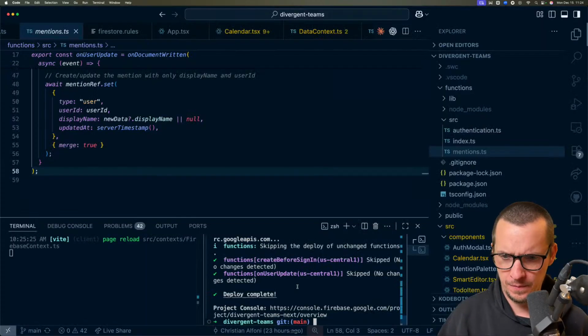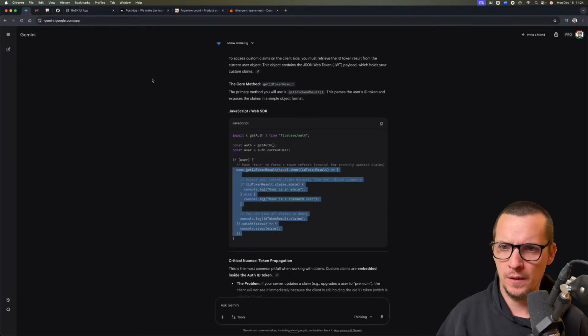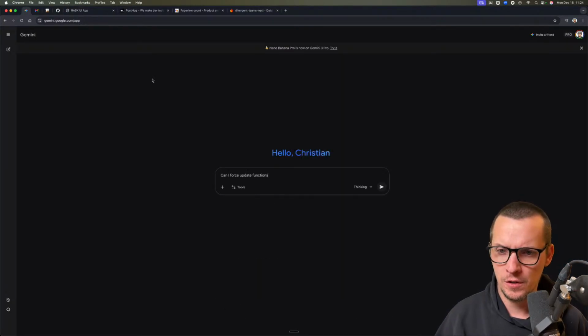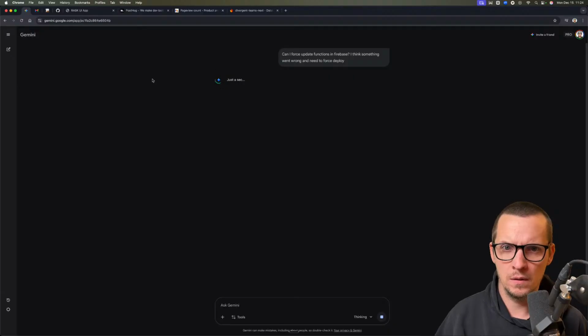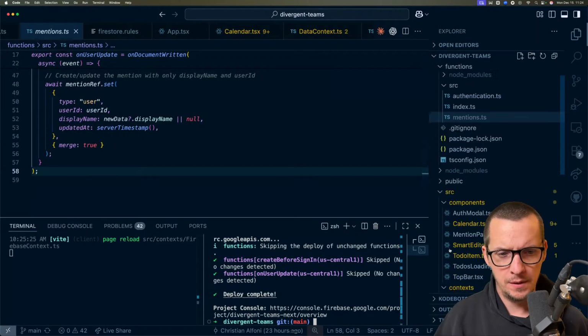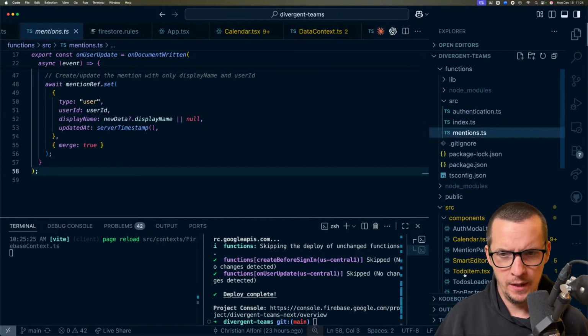Yeah, but it says that, I wonder if I can force update. Can I force update functions in Firebase? I do not think so. I think something went wrong and I need to force deploy. Okay, in the meantime, let's go in and find where we have.